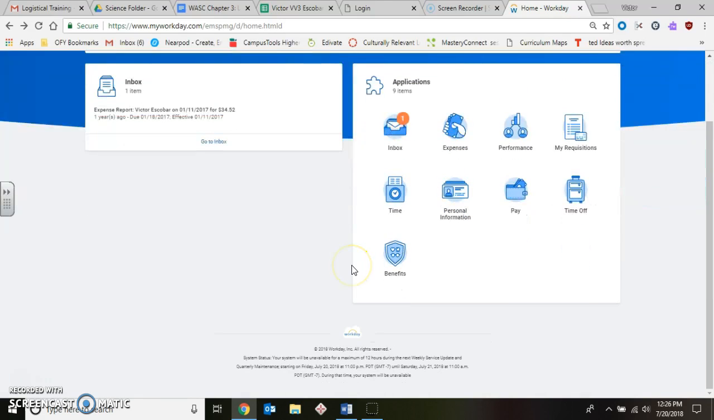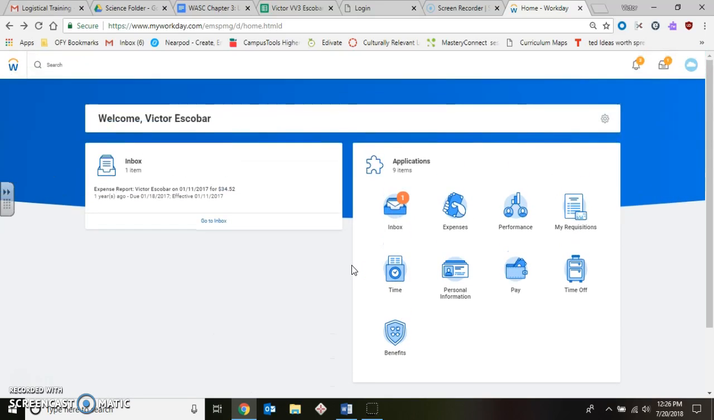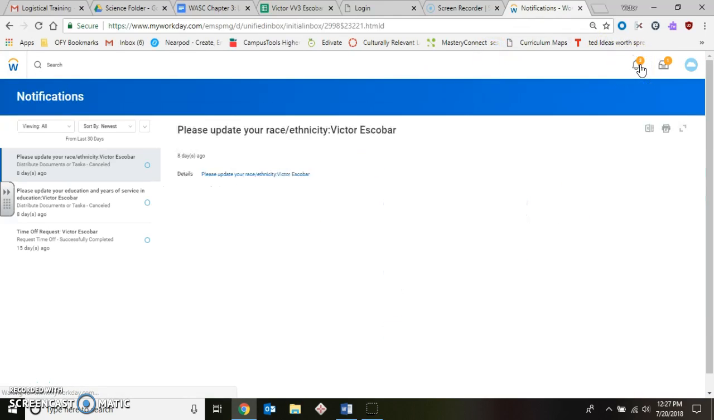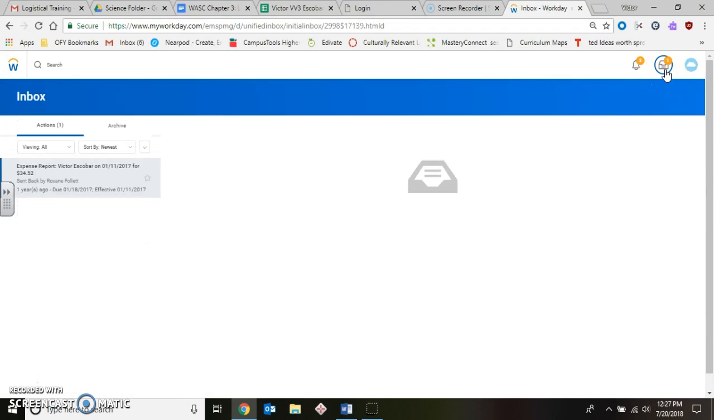Pretty much I feel like those are the only icons that you're probably going to be majorly using on Workday. These are going to let you know of any notifications to update, and this is going to be your inbox here. Okay, let's go back to Workday.